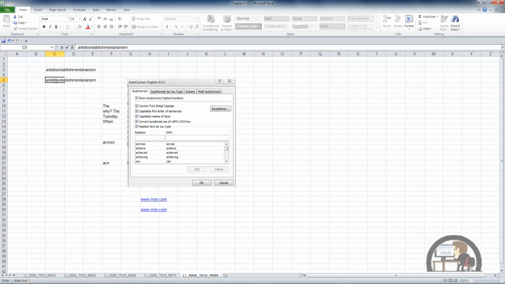So this is an introduction to autocorrect. We took a look at turning off the options for the hyperlinks so that we don't have that drop-down menu anymore. We looked at the standard functionality where autocorrect corrects the two initial caps. It'll capitalize the first letter of sentences after the first sentence. It'll capitalize the names of the days of the week. It'll correct for accidental use of the caps lock, and it will replace with certain text strings, other text strings that can be corrections of spellings. It can be replacement of text that may be long and complicated to type.